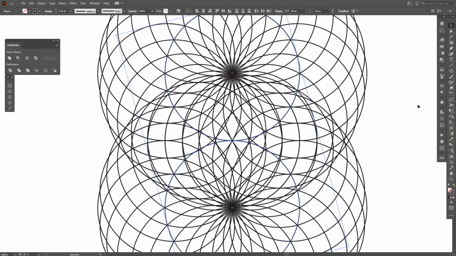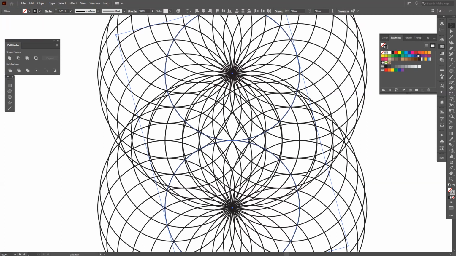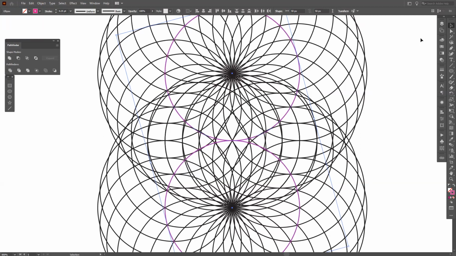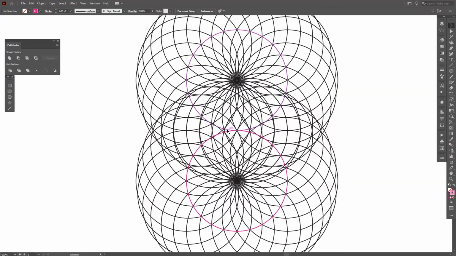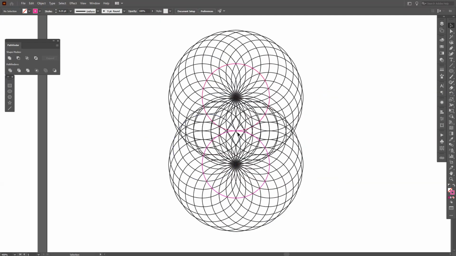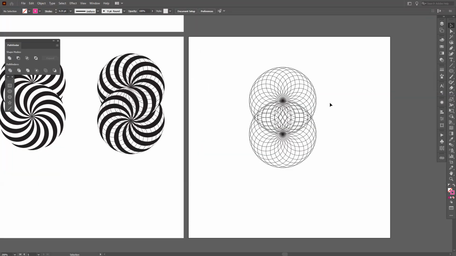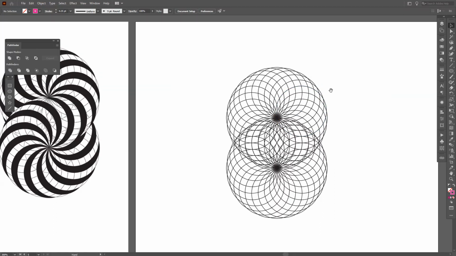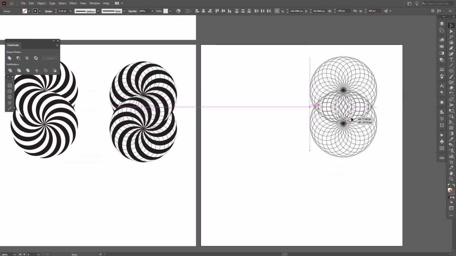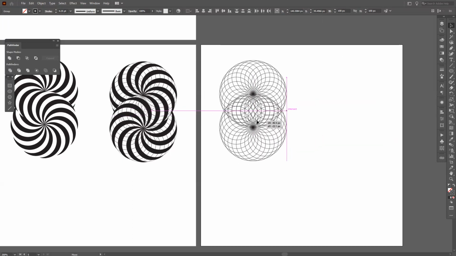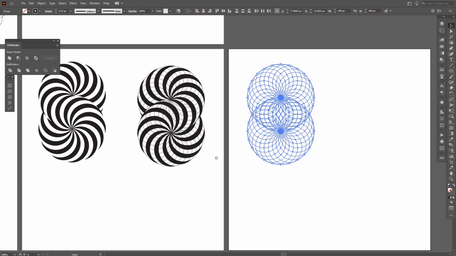So it's all about these two circles. I'm gonna highlight it with the pink. These guys need to touch each other. When they touch each other, then you know that you're on the right track. So I'm gonna delete these. And from here, this is the grid system that we are eventually going to use to create these interesting circles.